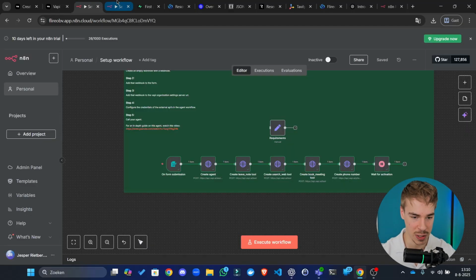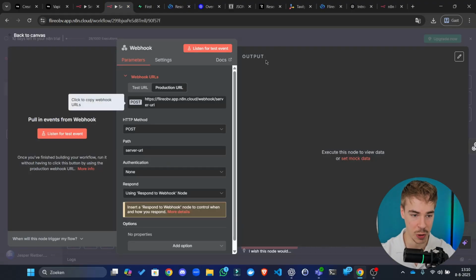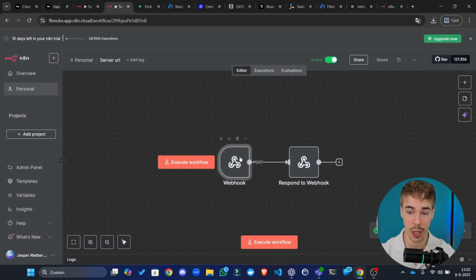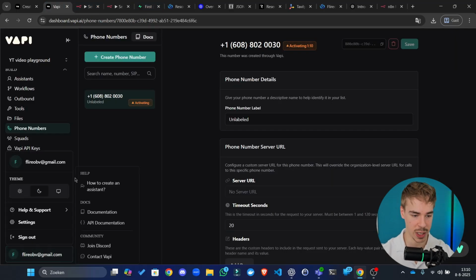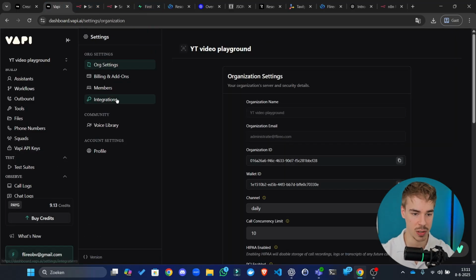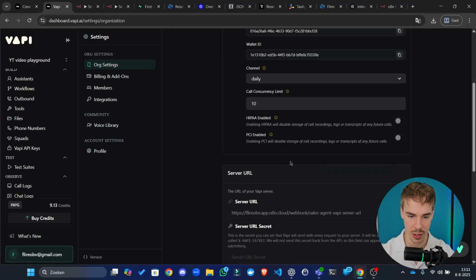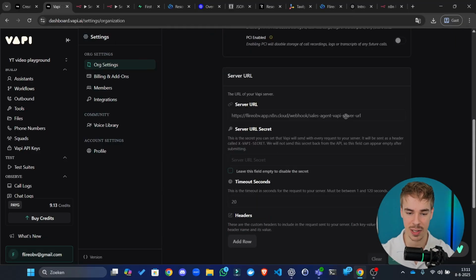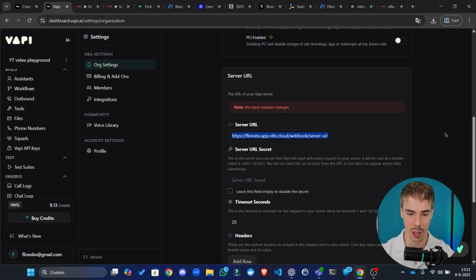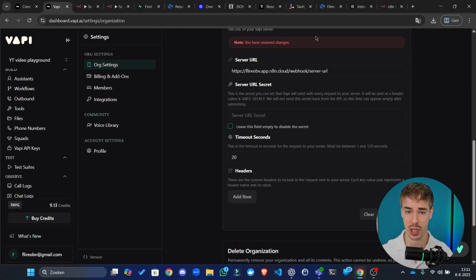Now there's a few things we still need to do. First of all, we're going to have to add this URL, so the server URL, to Vapi as well. So if we go back to Vapi, go to settings, and then org settings, we're going to have to set this to the server URL. So here we go. If it's not loading up, I said this in my last video as well, sometimes you have to wait for a bit for some reason in order to be able to change the server URL. But you should eventually be able to change that.